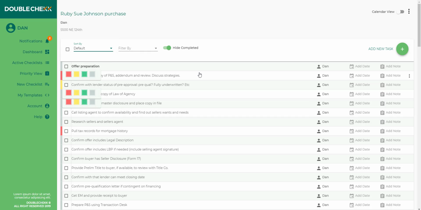So that's the status color. The checkbox allows you to mark multiple items. We refer to this as the batch function. So for example, I can select 3 items, choose to mark those all complete, or I delete the items, or I can reassign them to a single user.